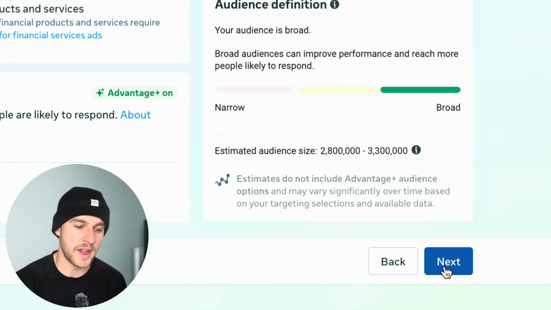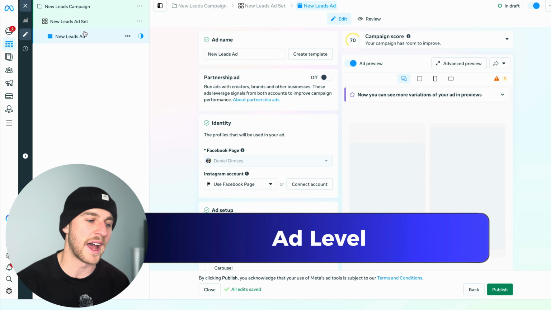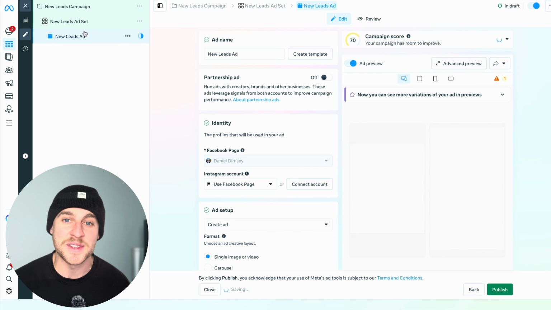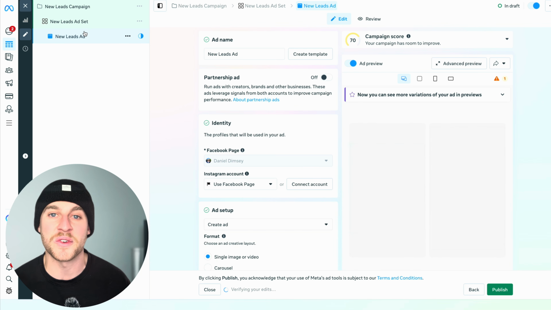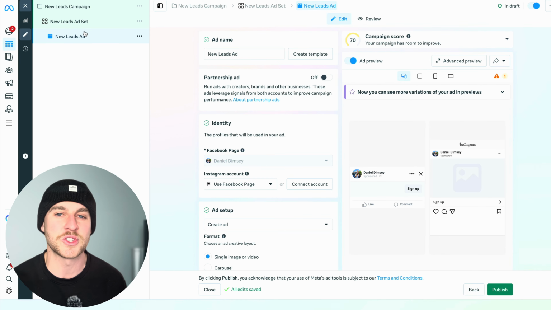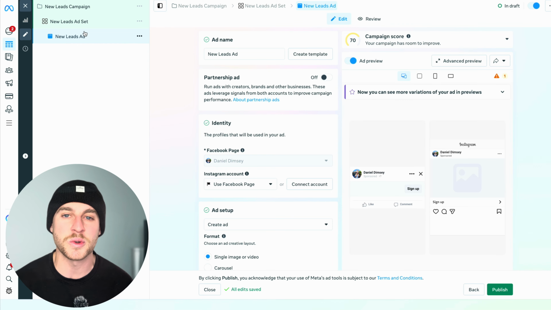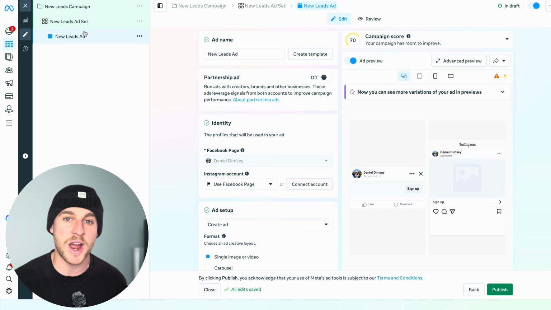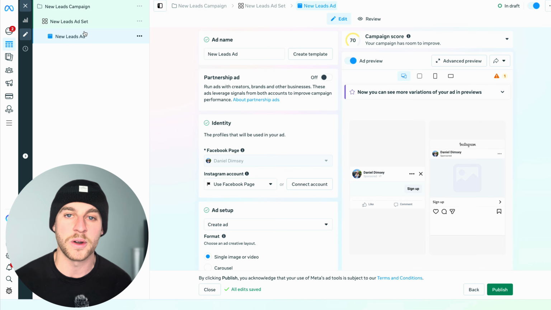So now we're going to tap on next, and now we're in the actual ad level. So where all the magic happens, this is where we create the fancy words on the ad that persuade them to buy your service, as well as creating those scroll stopping images to stop them in their tracks so they look at your ad and read all the ad copy and get a quote from you.